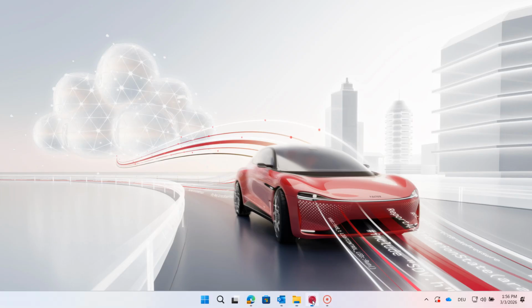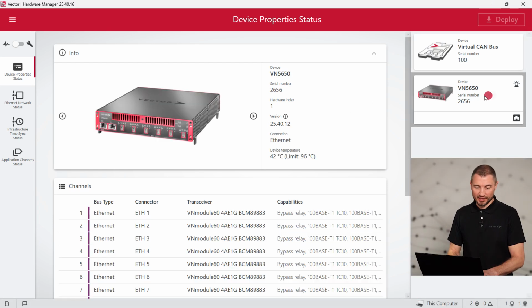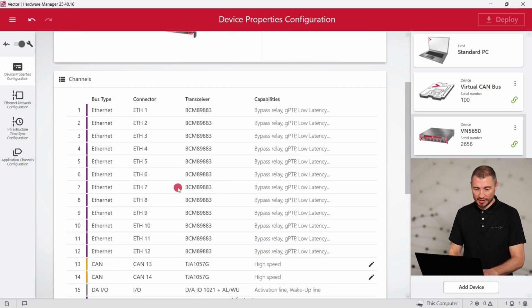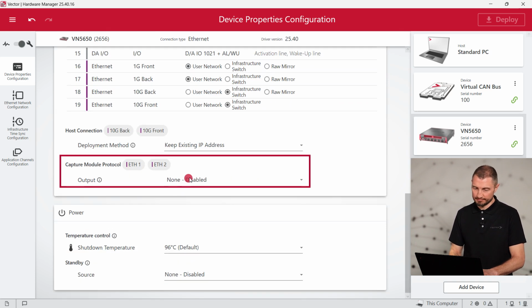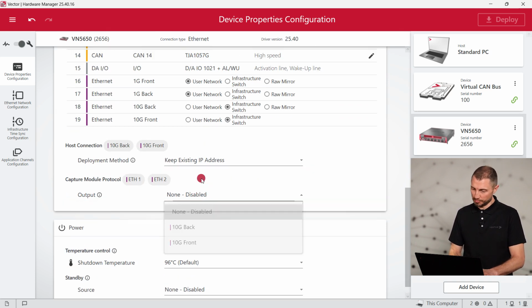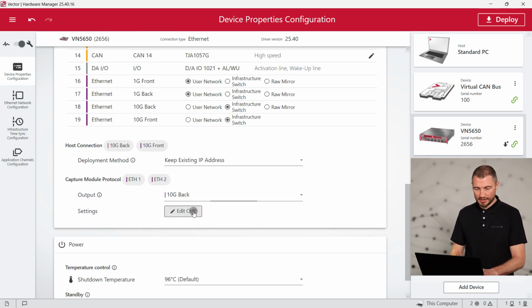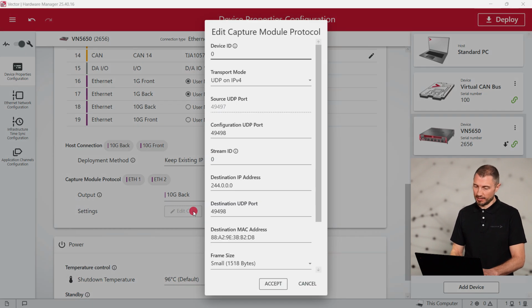Open the Vector Hardware Manager. Select your device and click Device Properties Configuration. In the Channel section, you will see the Capture Module Protocol area. Now you can define a CMP output port. Select either the 10 gigabit back or 10 gigabit front port. Click Edit CMP to open the settings dialog.